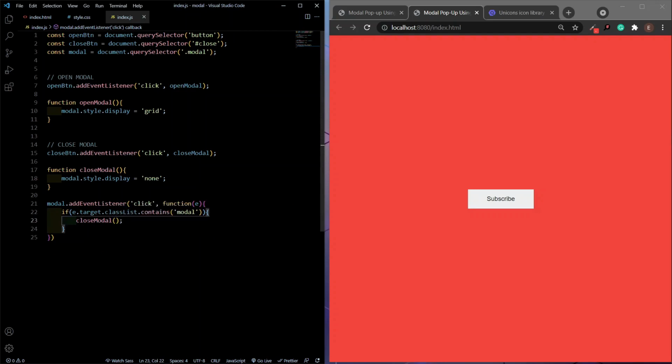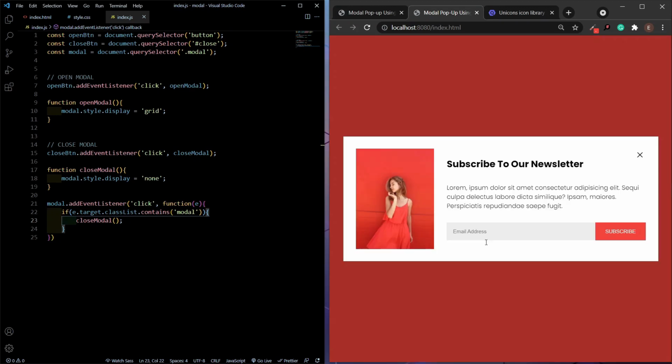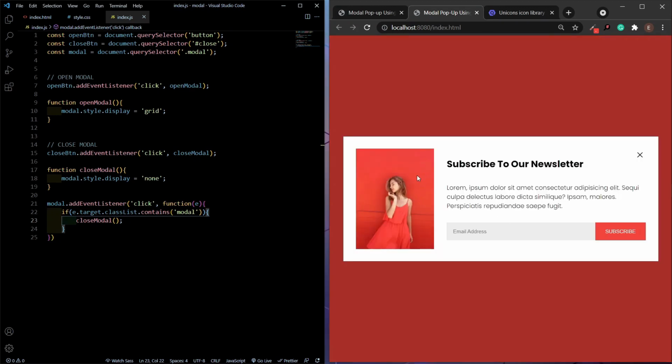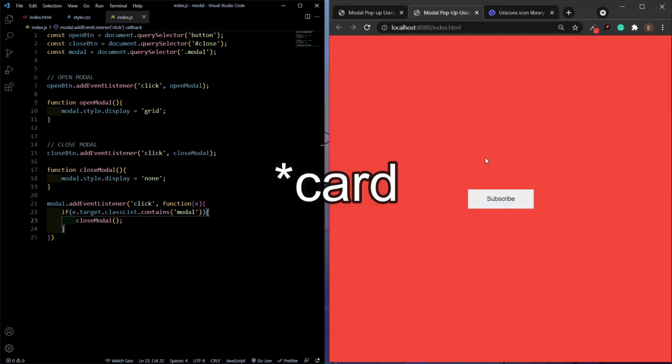All right, so let's try that. Okay, so we can click outside the card to close it. Notice how anywhere I click in the card, I can't close it, but when I click the X, it closes, and when I click outside the modal too, it closes.